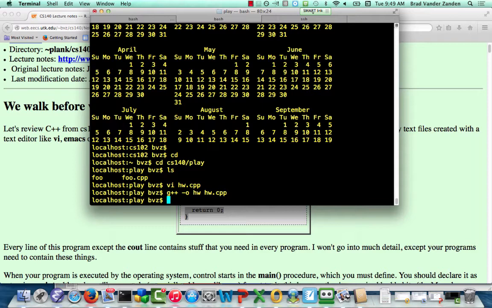Yes, this is already there. If you logged into Hydra, the hw.cpp won't be there. You have to copy that from the notes using VI, okay? But G++ is there, okay?